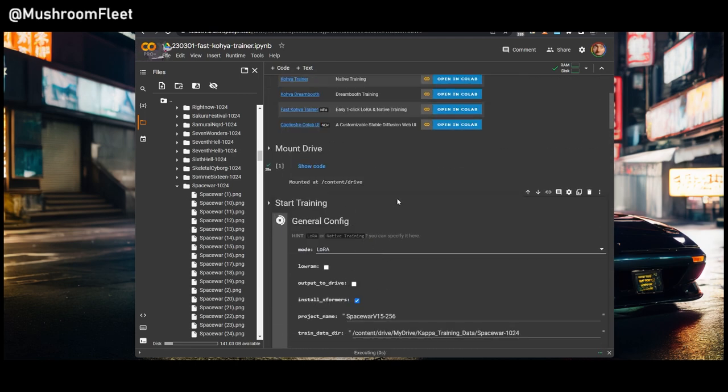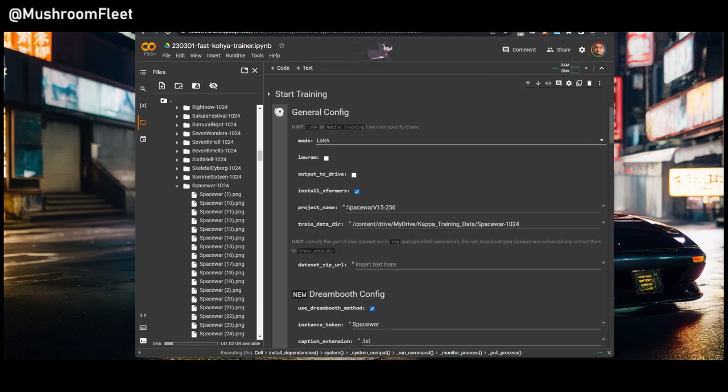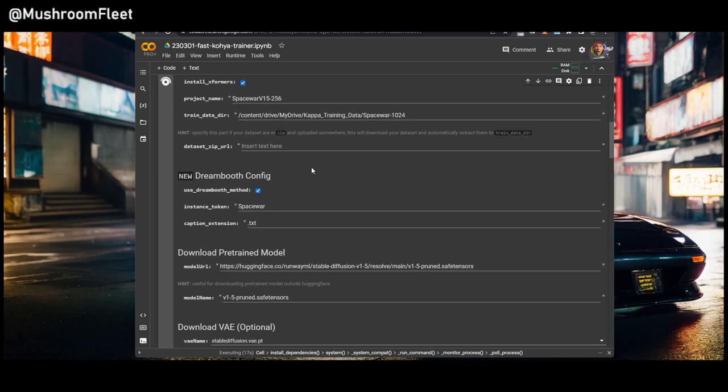Now, the first time you do this, it might seem a little overwhelming. But honestly, all you really had to do was mount your drive, put the name in, put the path for your data set, which is on your Google Drive anyway. Name it. If you want to use a token, put the name of the token in.